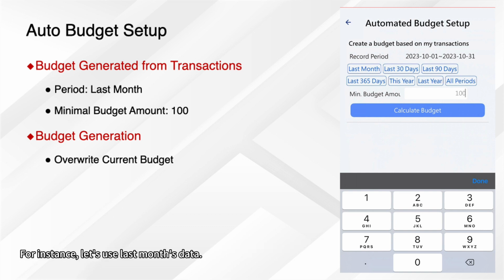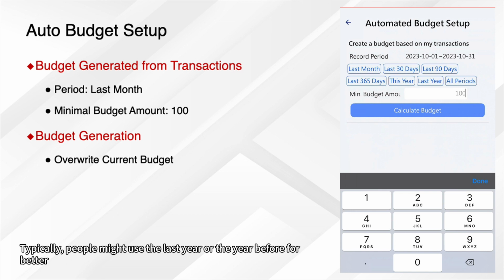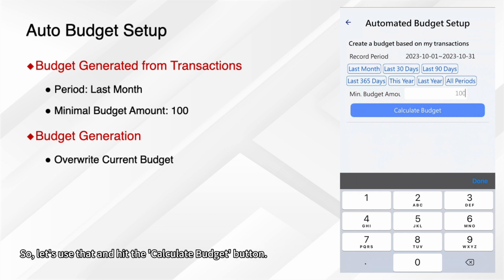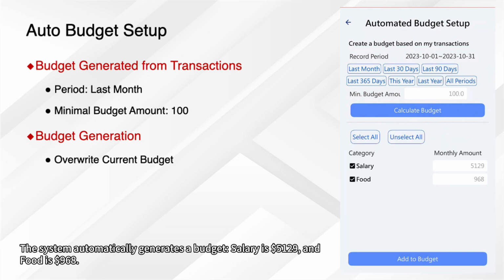For instance, let's use last month's data. Typically, people might use the last year or the year before for better accuracy, but in our case, we only have last month's historical data. So let's use that and hit the Calculate Budget button. The system automatically generates a budget.